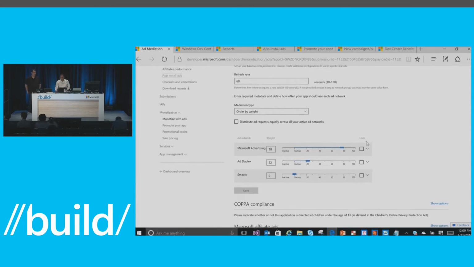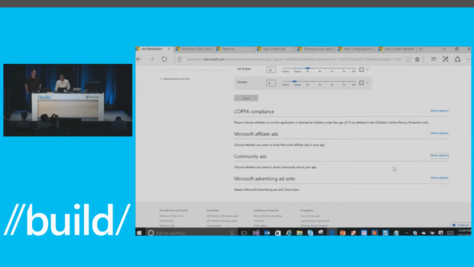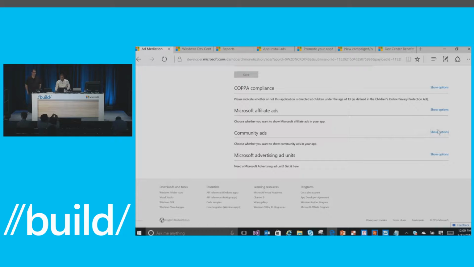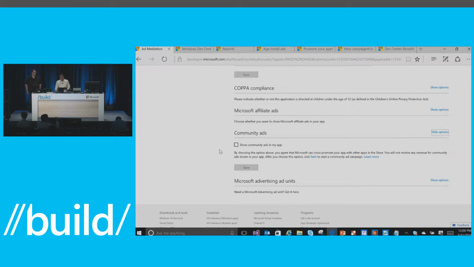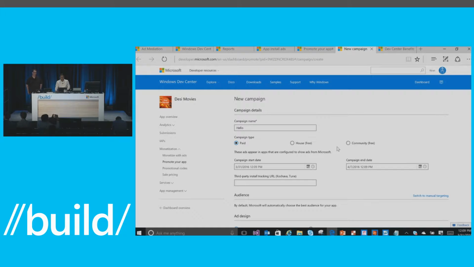ads. In the ad monetization section, you can choose the community ads and you can opt into this program. Let's go ahead and create a new campaign here. Imagine that I've just published an app and I want to acquire users. So let's call it Build Spring Release. This is a friendly name of the campaign.